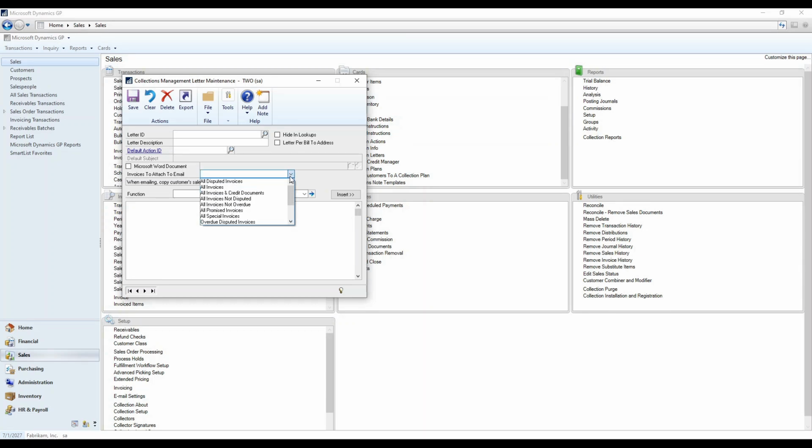Number one, if you want to attach a specific group of invoices to this collection letter, you can definitely do that. Let's do overdue invoices here. You can copy or blind copy the customer's salesperson. And then we give you five major functions to include right inside the body of the email. Let's kick it off with some customer information to make that letter sound a little more personal. Maybe we put the customer's name in there. In the body of the email, let's put those invoice details.